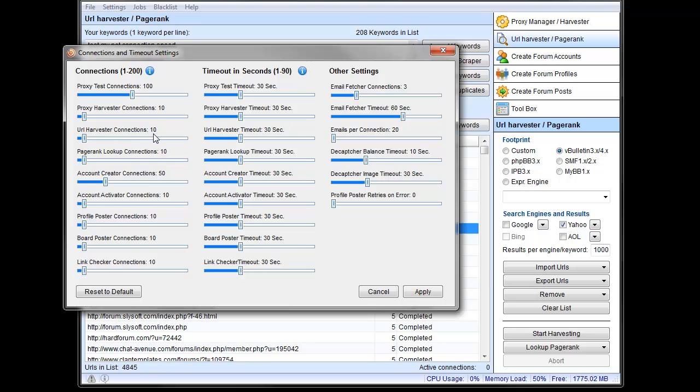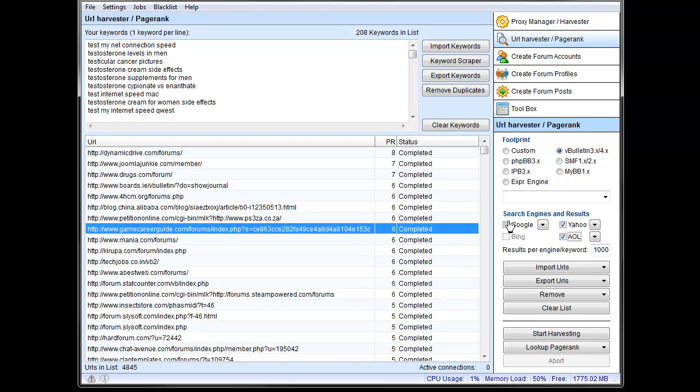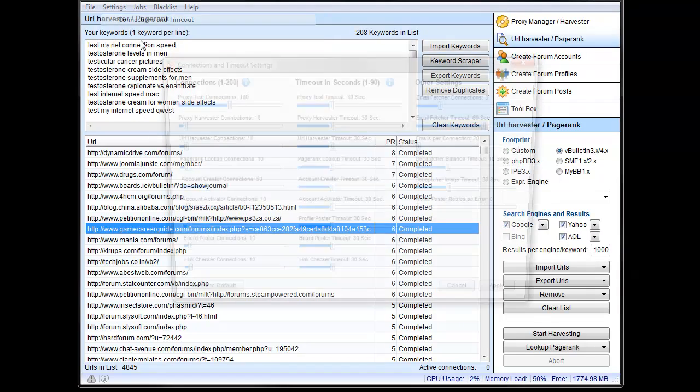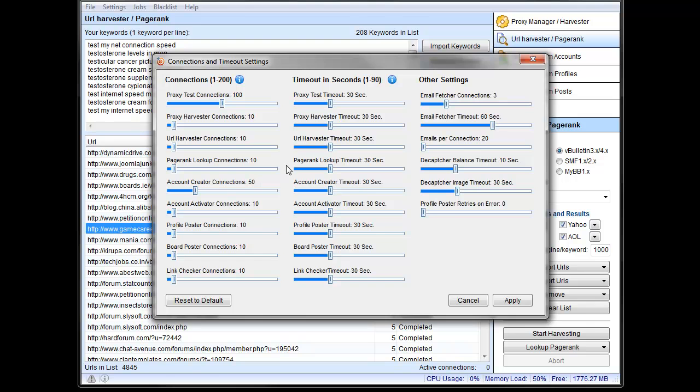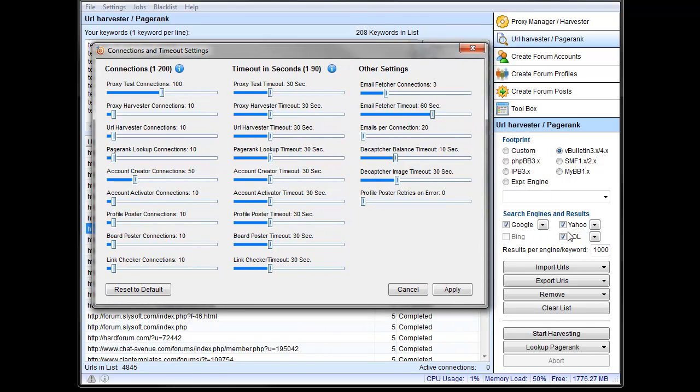URL harvester connections set at 10, that's 10 per engine. If I set this at 10 and I turn on all the engines, and go back out of here and turn on all the engines, the 3 that I have set up anyways, that would be 30 connections total. So 30 connections, if I run this all the way up to 200, that's 200 connections total, and say I was using all 4 of these, that'd be 800 connections total that Scrapeboard is using, which is going to take up quite a lot of bandwidth on your internet connection. So bear in mind that as you adjust this, it is per engine that you're using.